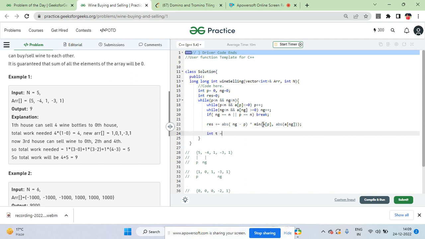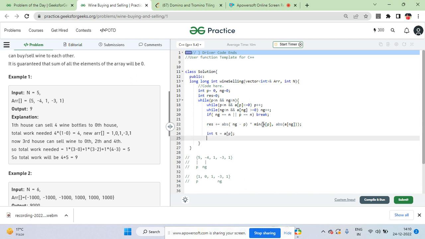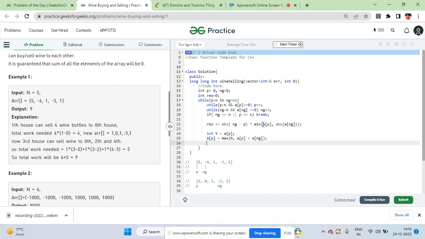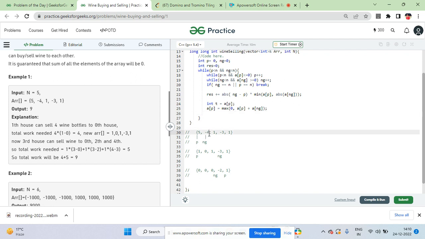And after that, let's store your a of p, because now I'm going to modify my a of p, which is equal to something like maximum of 0 comma a of p plus a of ng. This is basically just me figuring out how to convert 5 and 4 into 1 and 0, because 4 will become 0, 5 will become just 1, right? How will it happen? For example, a of p was 5, so it is equal to maximum of 0 or 5 plus -4, that is 5 minus 4, that is 1, right? So it would be something like maximum of this, which is 1.